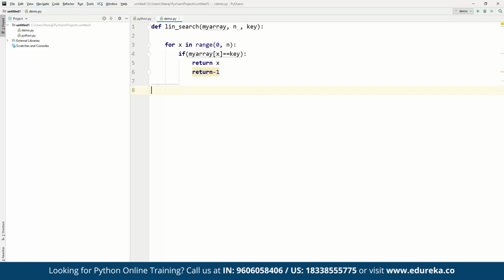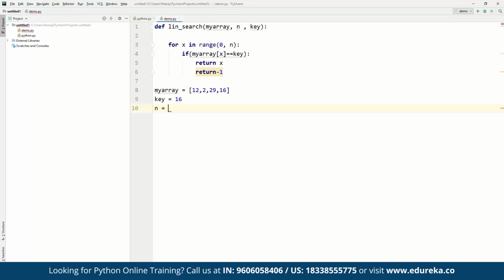And then we can define my array. For example, let's say here we define any numbers: 12, 2, 29 and 16. It can be my array. And then we can define the key. Suppose the key should be 16. We can define the key to be 16 altogether. And then we define n, where we are going to find the length of the array that we have used. And then we can define matched. We're going to use the linear search for my array, the n and the key value here.